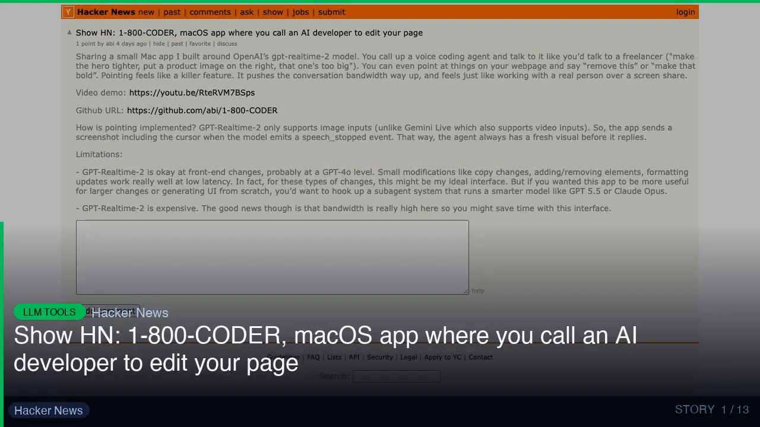This is a tool I'd actually use. Let me tell you why. Show HN: 1-800 Coder, a macOS app where you call an AI developer to edit your page. Hacker News community post, 1.0 comments. My take: this lowers the barrier significantly. Link in the description.